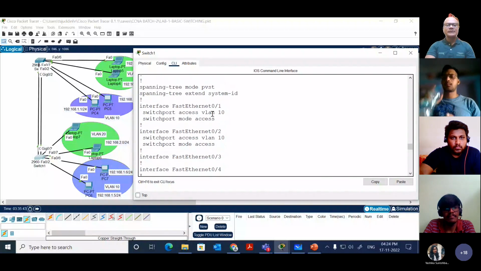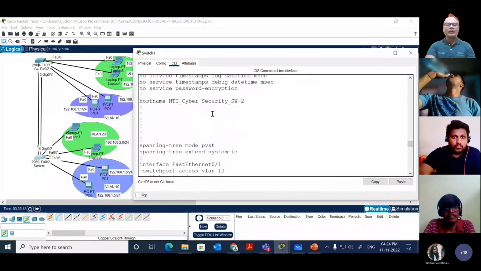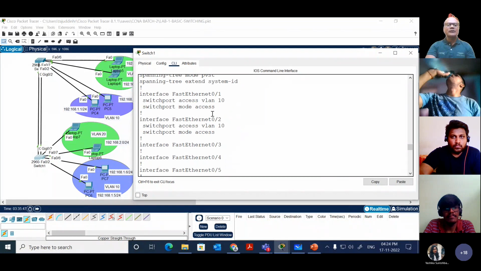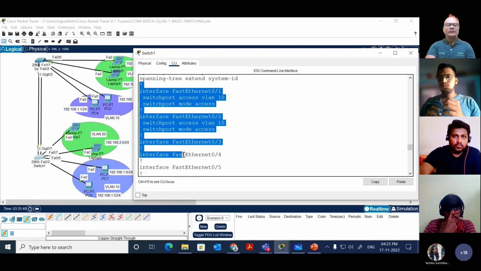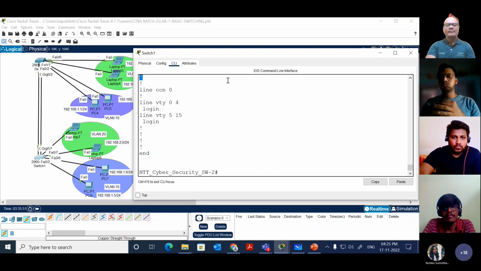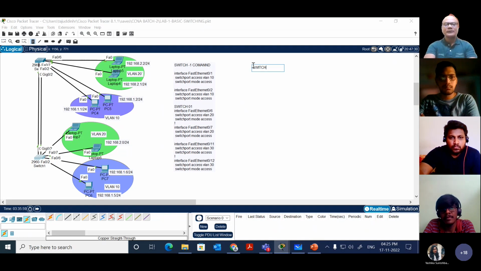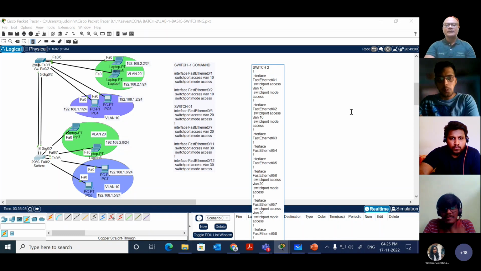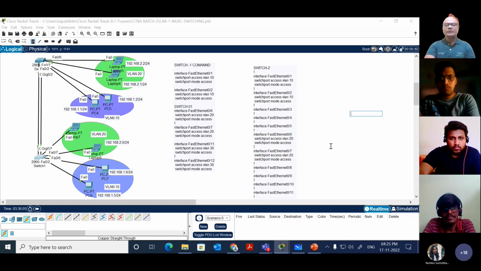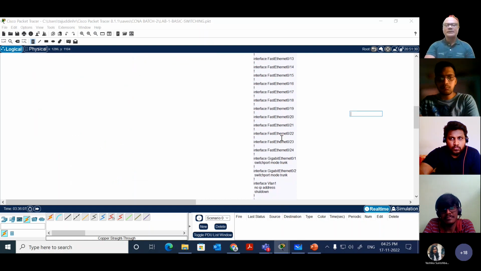Let me copy right from scratch here. I'll copy all and remove whichever is required. One by one I cannot copy, it takes time. So copy. This is my switch 2, right? Okay, paste. Now we can remove whatever you want. All the commands are there.